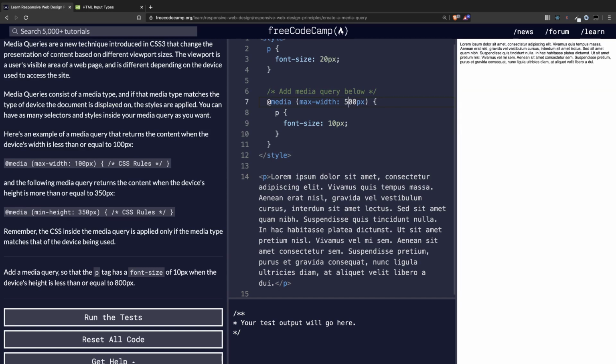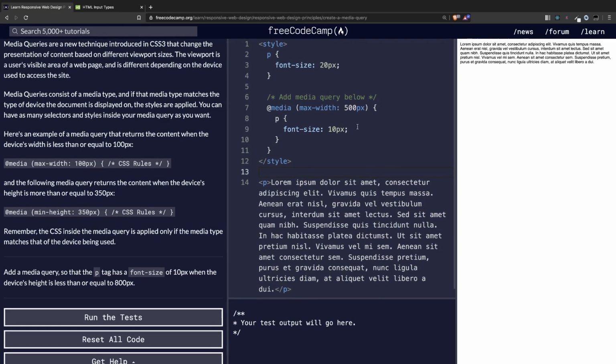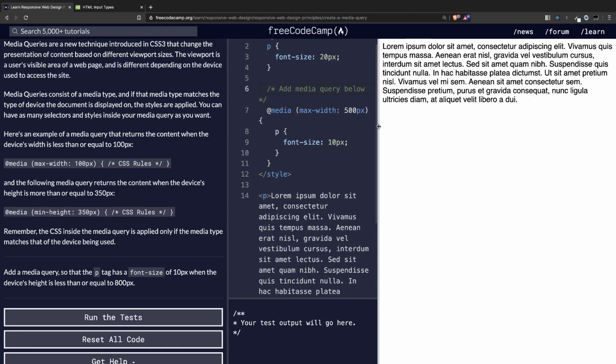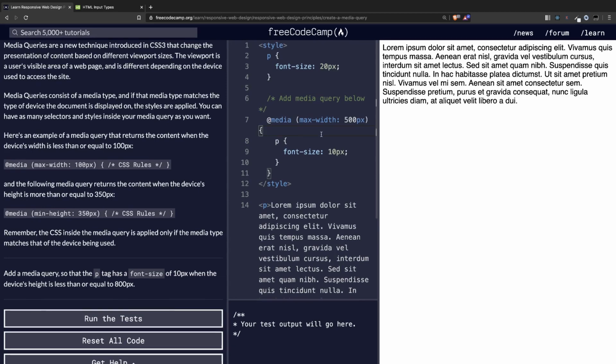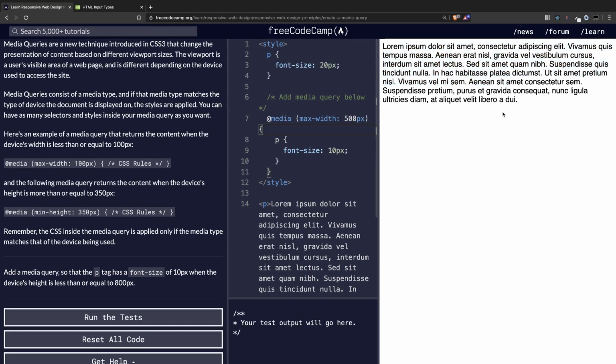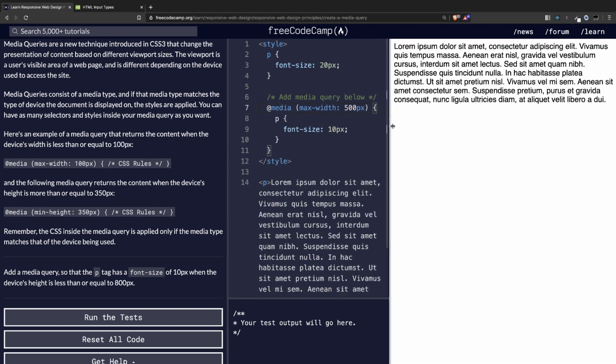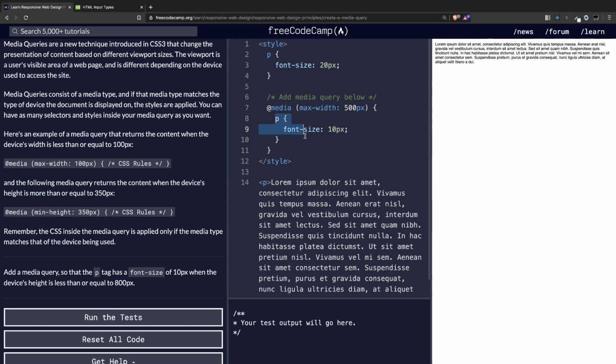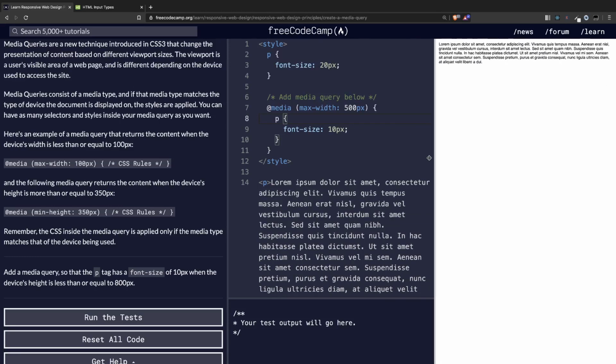Let's see, max width 500 pixels. Yeah. So in this case, let me scroll like that. Okay. So we have the website here, and when the max width will be smaller than 500 pixels, look at that. This style will be applied and will overwrite the style above.